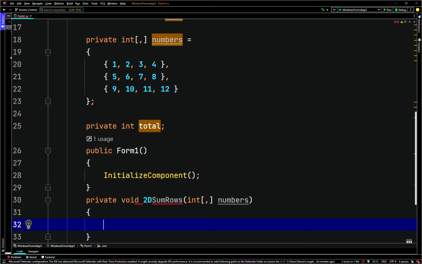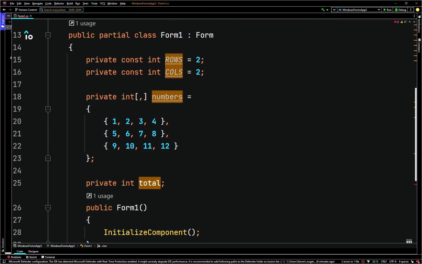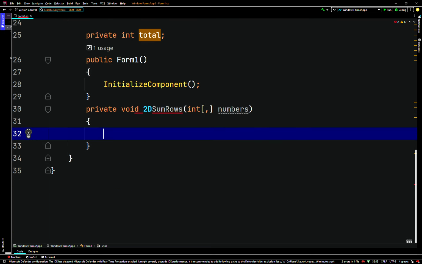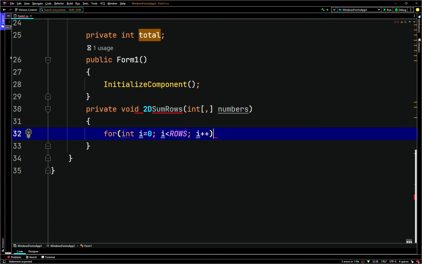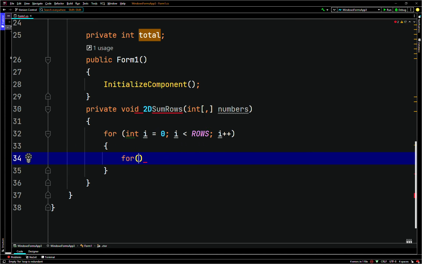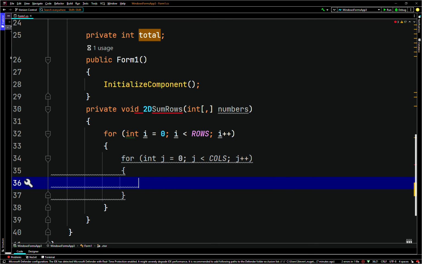So here we'll say that we'll have a nested loop. We'll say for int i points to 0, i is less than rows, i plus plus. Then we'll nest that in another loop, and then we'll say for int j points to 0, j is less than cols, j plus plus.